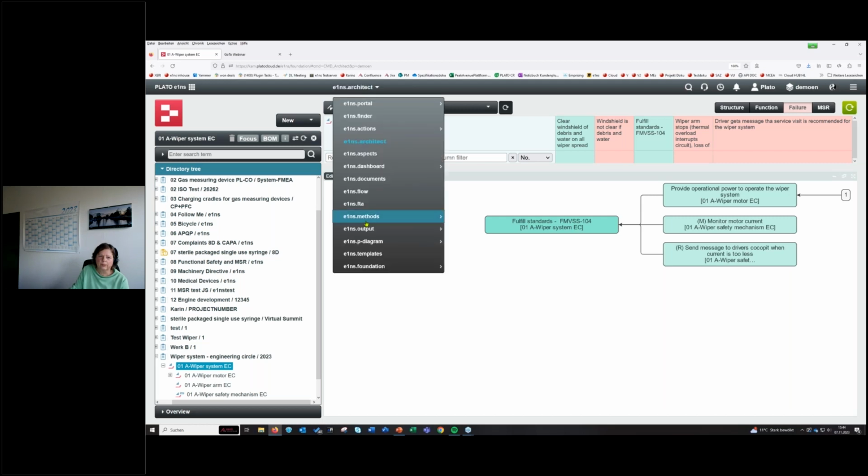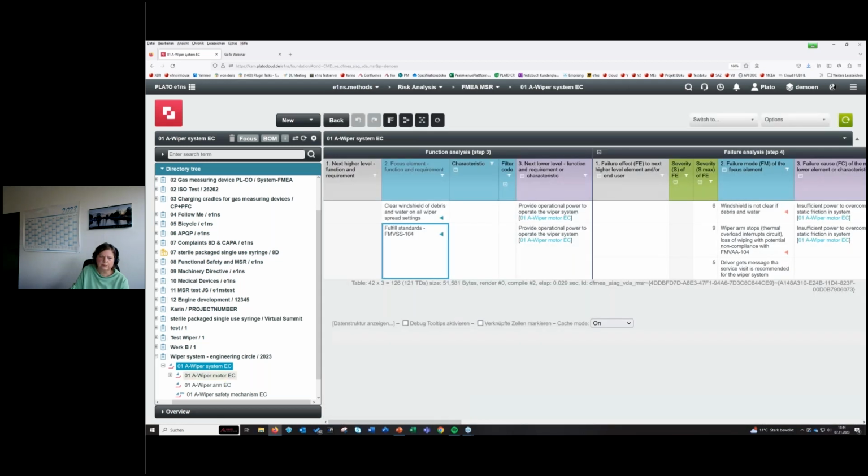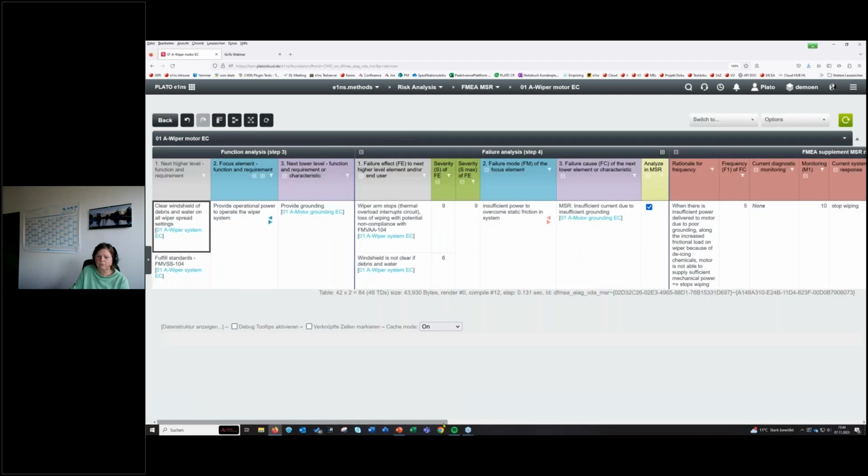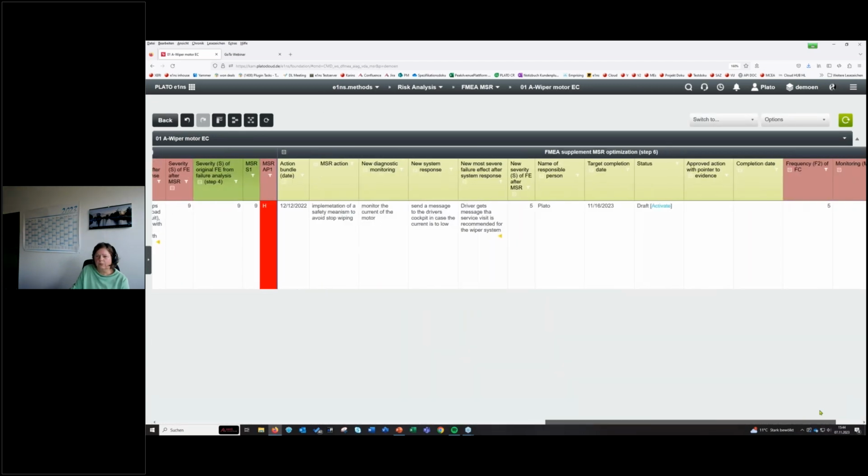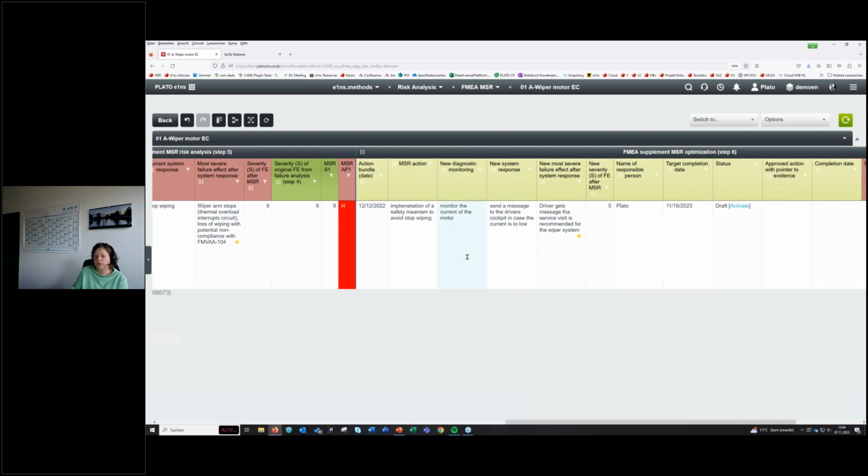Now switching back to my FMEA-MSR form sheet. We mustn't do this, but you have the possibility now to ask the system, show me all the functions in my system, and I can select some functions to link them here now to my diagnostic monitoring, so that later on I have the traceability where I have implemented this and where it is coming from.